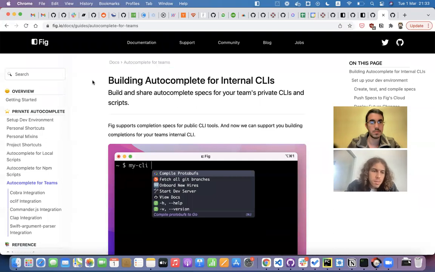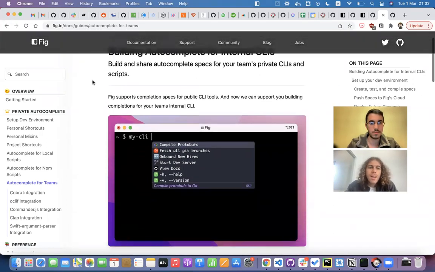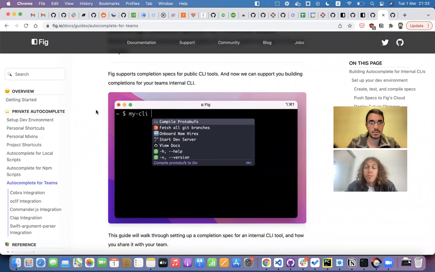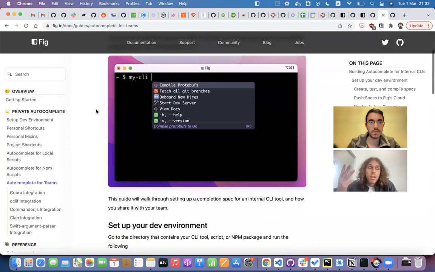And it's because Teams builds. So you can see Cobra, Oclif, Commander, Clap, Swift argument parser. We don't have one for Click with Python. We don't have one for the Python main arguments or for Typer. But now I know it's a priority.